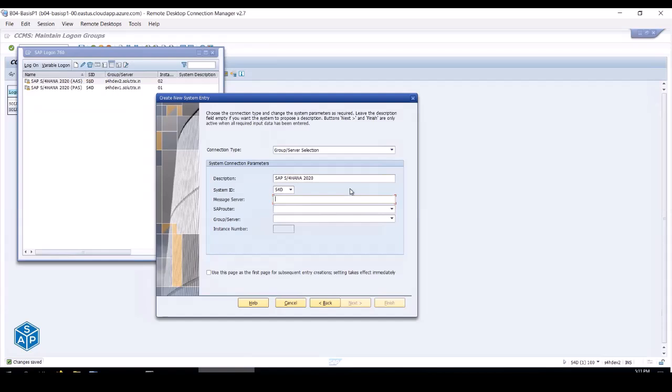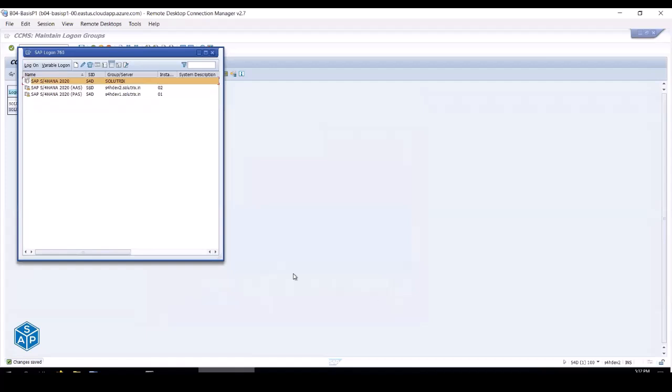Message server. Which message server do I want to connect to? Where is my message server? It is on the primary, S4HDEV dot SOLUTRIX.IN, and my port will be, I think, 3600. Okay, just press tab two times. You can see it has found the server group Solutrix and the instance number 01. Just click on finish.